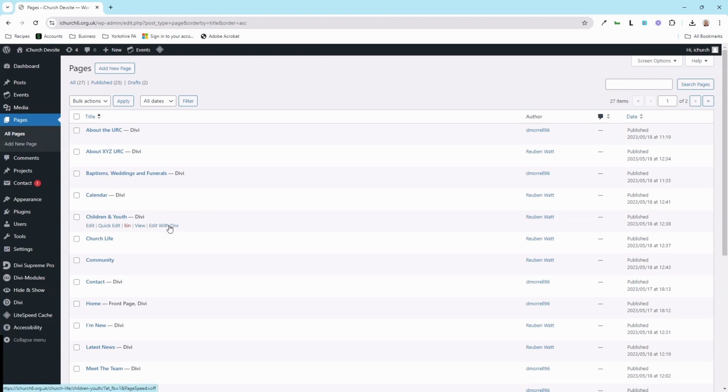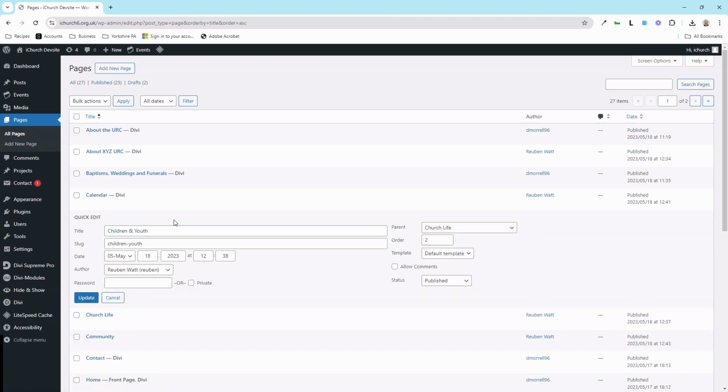We can also click the Edit with Divi button. This will take us to editing our page itself. We can also click on the page title and that will do the same thing. And then we've also got the Quick Edit button. Now, Quick Edit lets us edit some of the big overall features of our pages, so the page title, for example. And then it also shows us how we can edit what's called the slug.